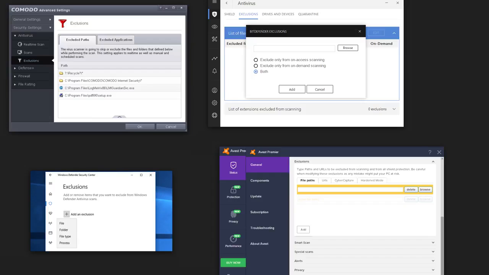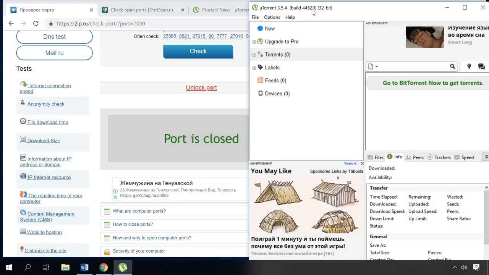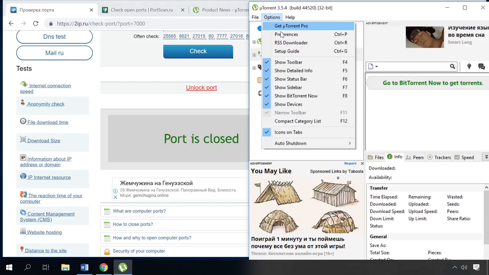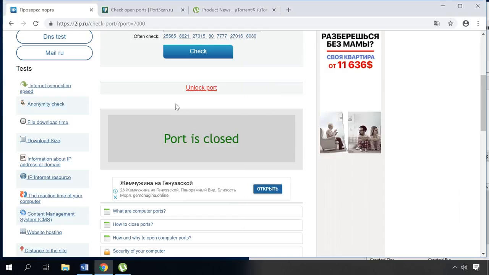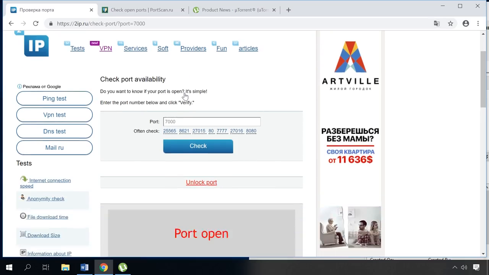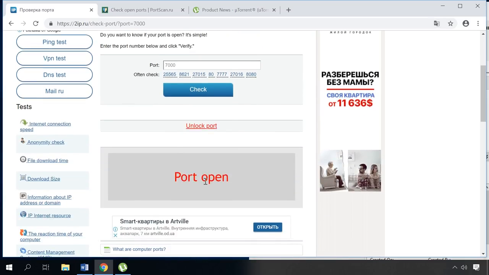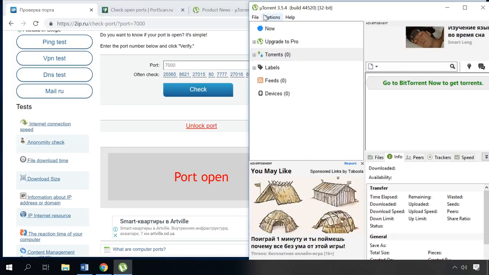To open a port in antivirus settings, you should find the exclusions section and add the required program to the whitelist. Here is one more way to open a certain port with the help of a torrent program. To begin with, go to Options, Preferences, and choose Connection. In the line Port used for incoming connections, type the port you need and click Apply. Now let's go to the website to check this port. You can see it's open, but if you exit the application, the port becomes closed again.